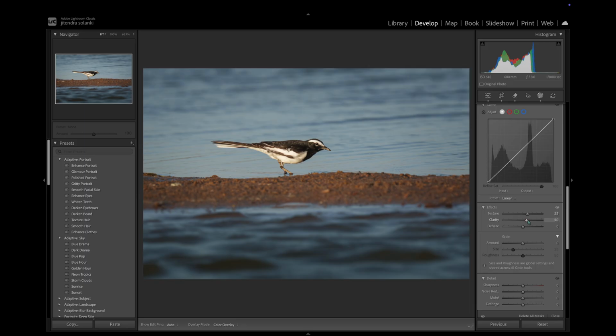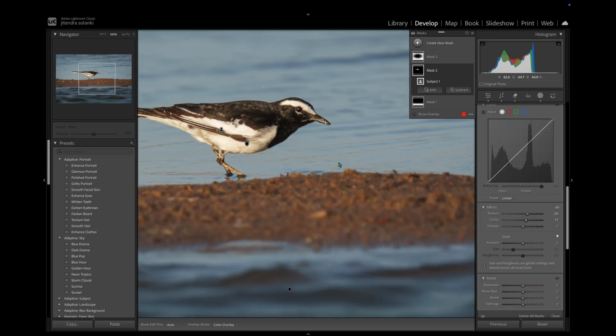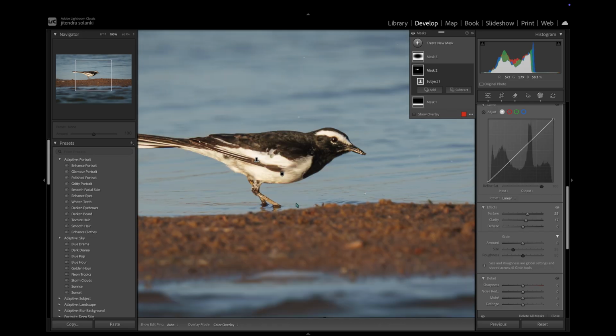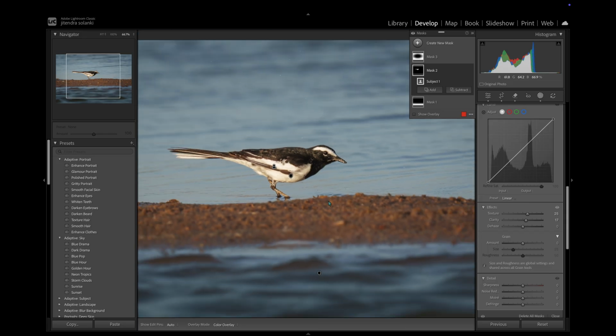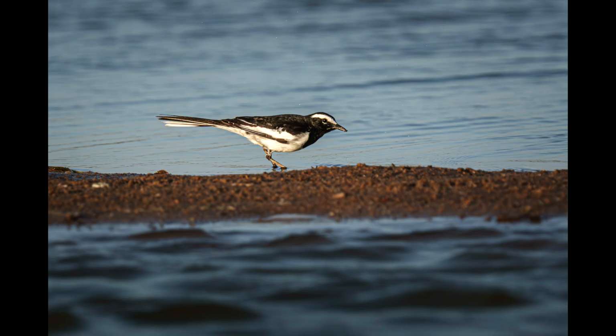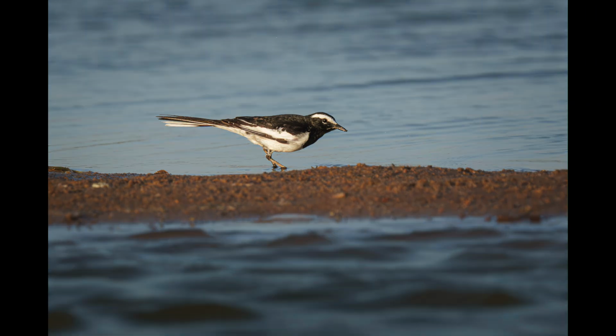Go into masking, select the bird, and then add texture or clarity there. This keeps the bird detail while the background stays soft and clean. And the separation is super important in wildlife photography because it helps the subject stand out naturally. In this one, I applied texture and clarity globally, and in this one, I applied it only to the subject.